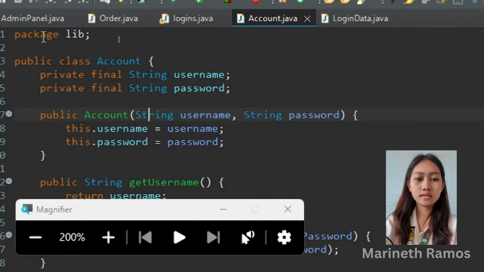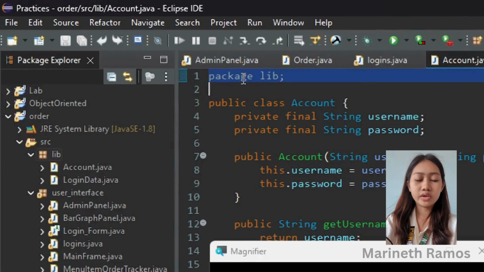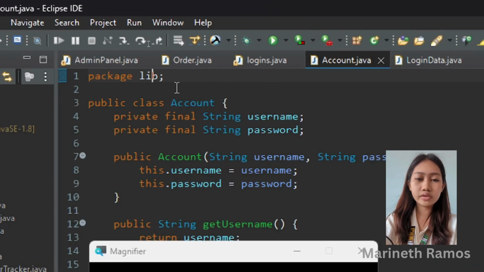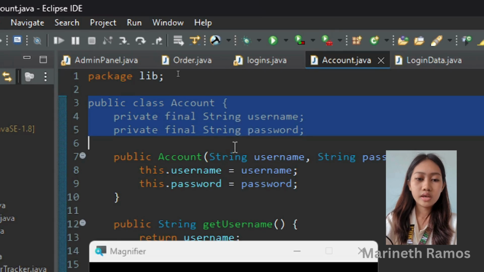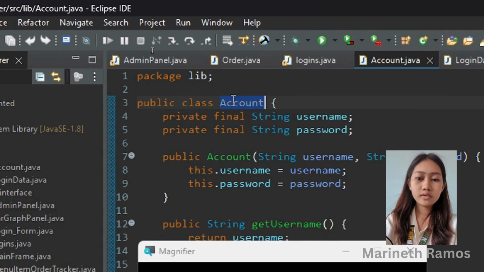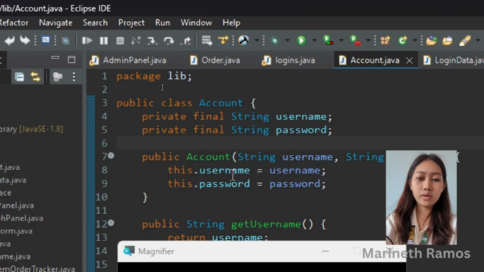Part 1. Package declaration. These lines mean that our class is part of a folder or package called D. It helps keep our code organized, just like folders in your computer. Part 2. The account class. Here we are creating a class called account. Think of it like a blueprint for making an account object that holds a username and a password.